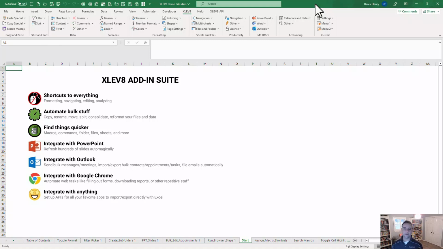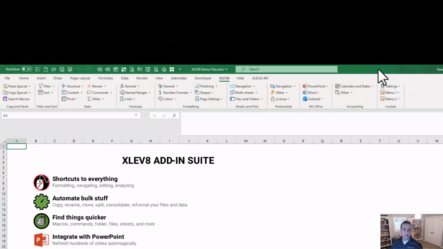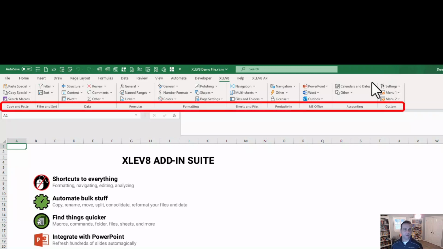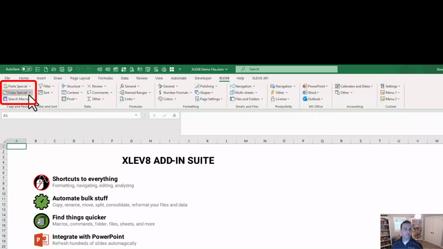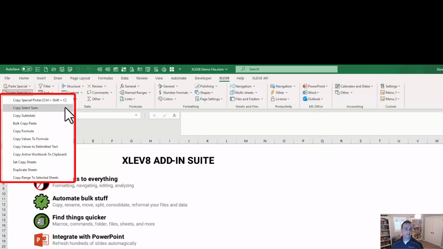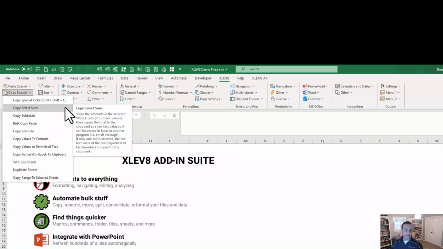But first, we're going to talk about how things are organized. When you set this up in less than 5 minutes, it will add a tab to your Excel ribbon called XLEV8. This is going to be organized by category. Within each category, you're going to see menus. Within each menu, you're going to see the macros. If there is a keyboard shortcut assigned, you'll see that in brackets. And you'll also see the description when you hover over it.